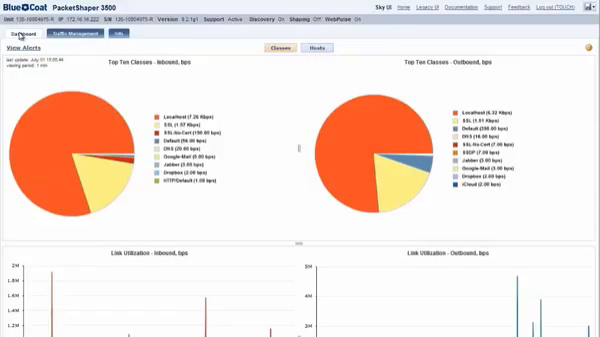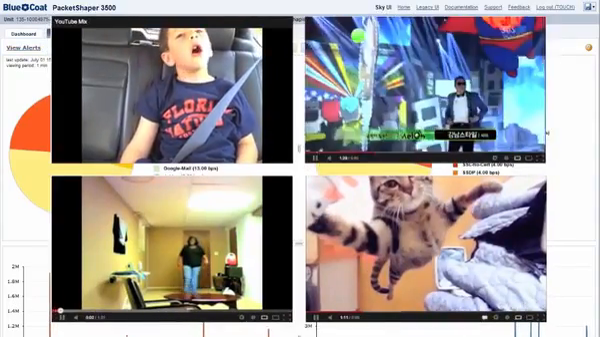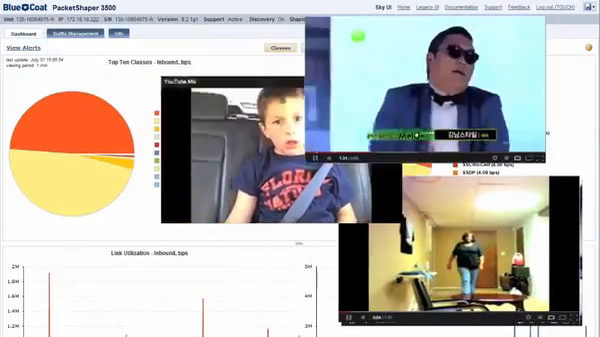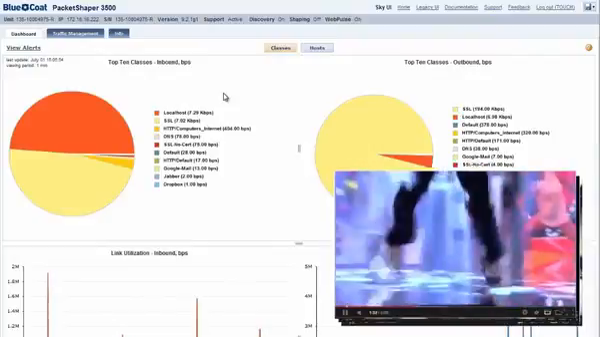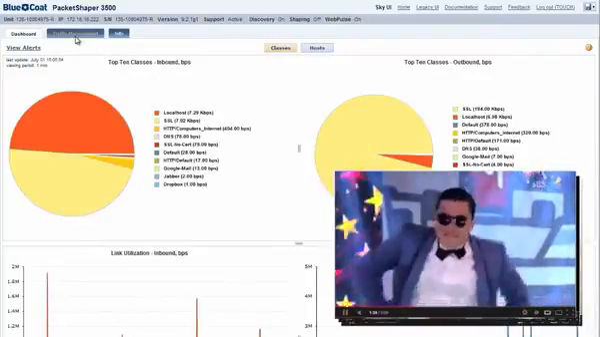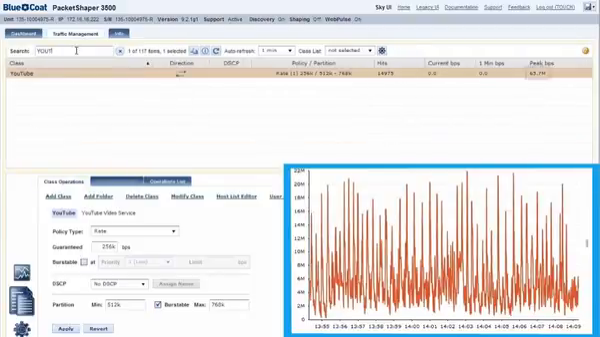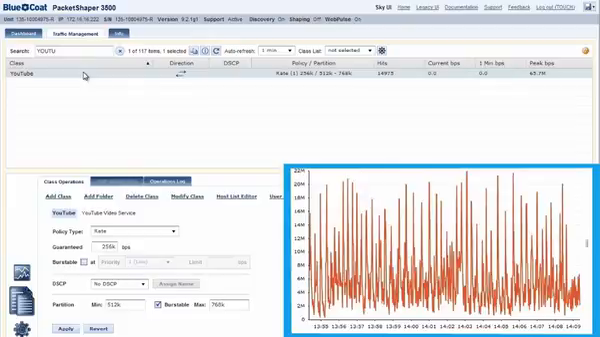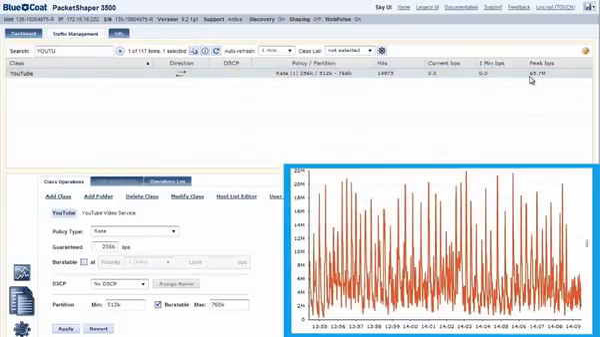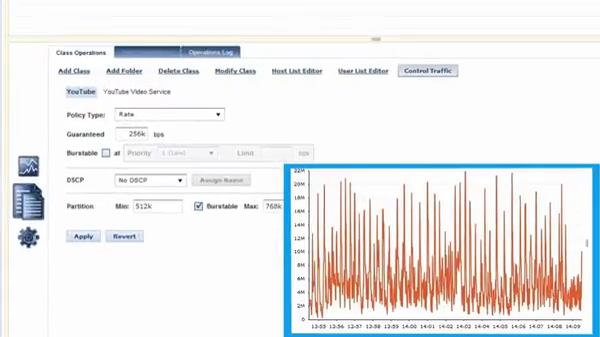For example, let's look at YouTube, consuming over 90% of our available bandwidth. If shaping is not enabled, YouTube can scale to fill our pipe. Using traffic management, we can see that YouTube has consumed over 65 megabytes of bandwidth, and we need to get that under control. We can search for YouTube and other applications or categories by name or sort the data by peak BPS and determine the top offenders.